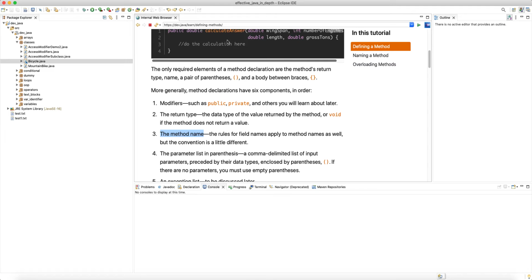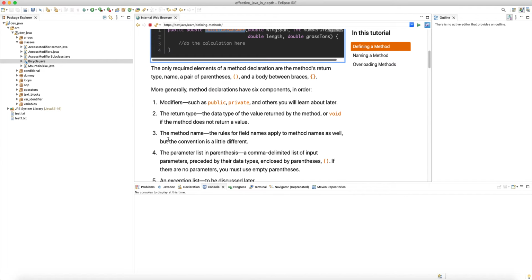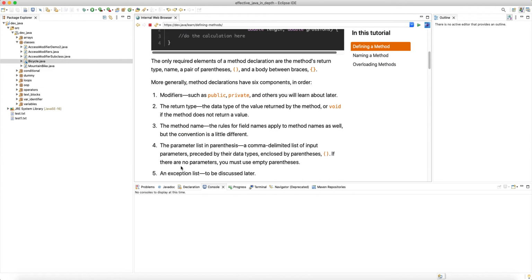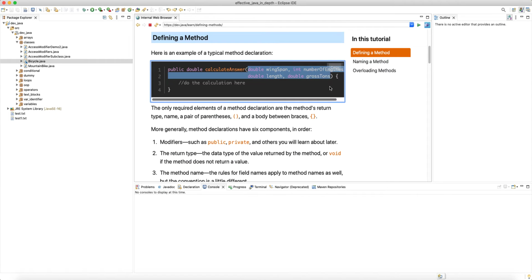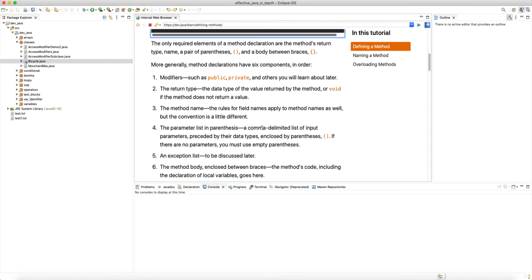The method name, the name of the method, the rules for field names apply to method names as well. So it cannot start with a numeric literal, and you should follow the camel case notation, but the convention is a little different. The parameter list in parentheses, so you have usually a finite number of parameters, and then the name of the parameter and the type, and again the name of the parameters also typically follows the camel case convention.